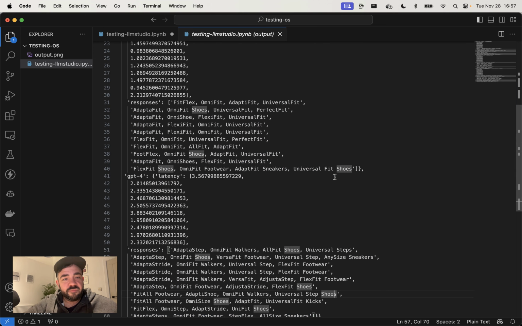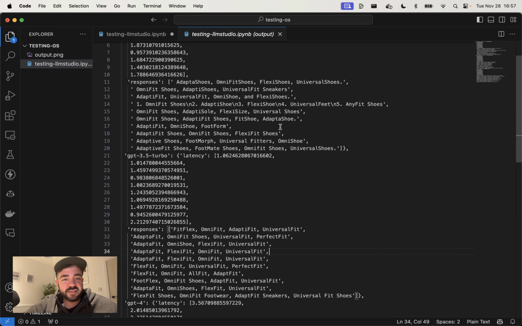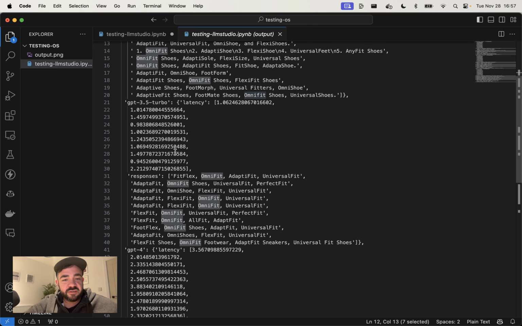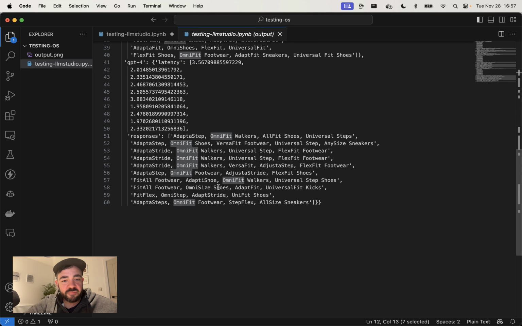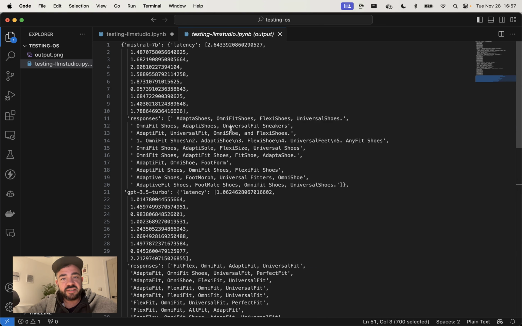The other big benefit of doing this multiple times is you just see how reliable it is and how often the same names come up. So it's pretty cool that OmniFit shoes, OmniFit comes up for all of them. OmniFit walkers comes up pretty commonly for GPT-4. It's actually more deterministic, it feels, than the other responses. So seeing this just gives you a good sense of what the differences between the models are.